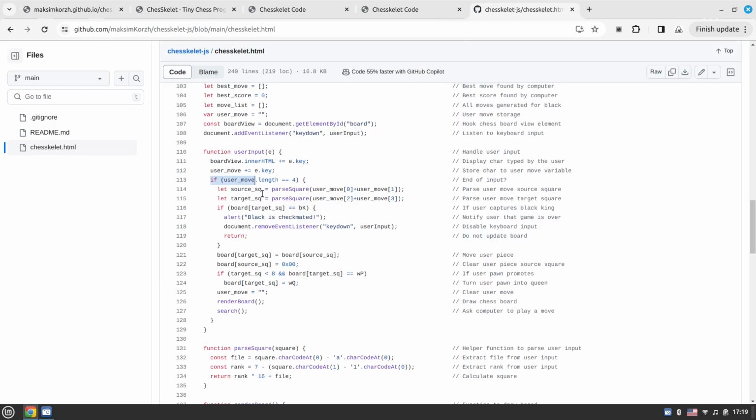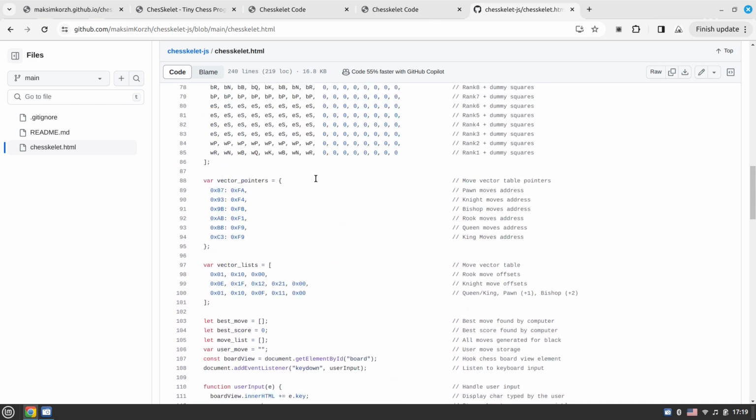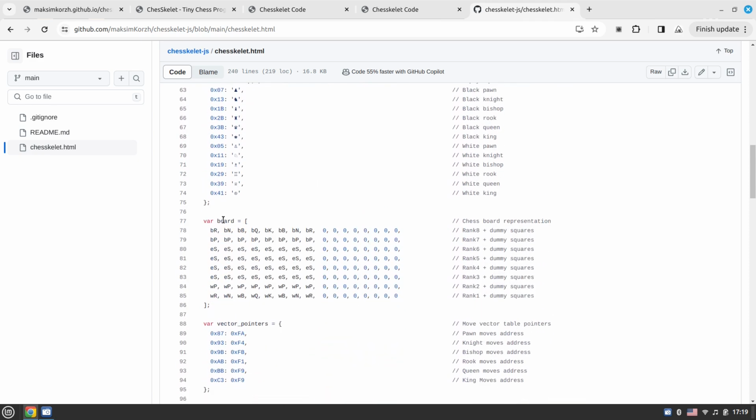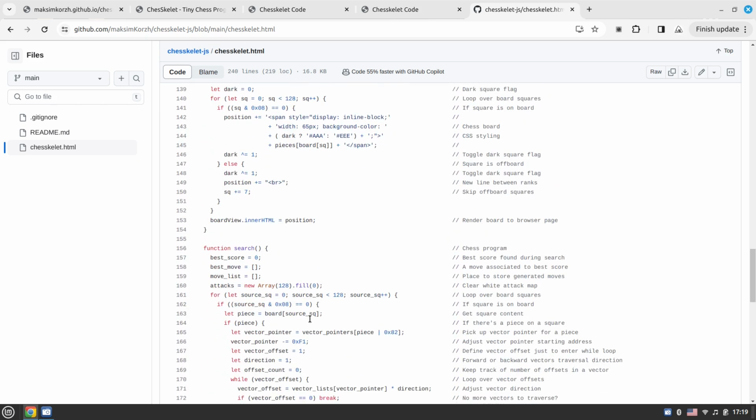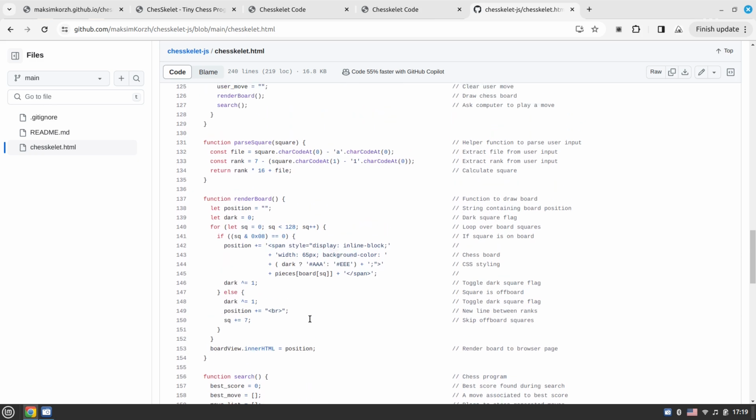So then it extracts the source and the target square, effectively converting this algebraic notation like E2, E4 to the particular indexes, assuming the 128 elements board in here. We need to convert E2 to the index of this square, E4 to the index of this square. And there is a helper function that helps with this. Parse square is the name of the function.